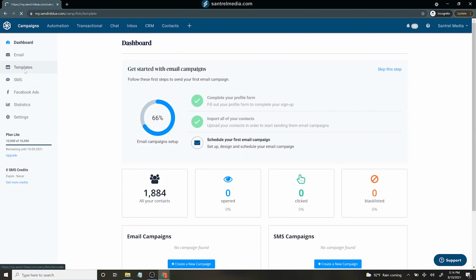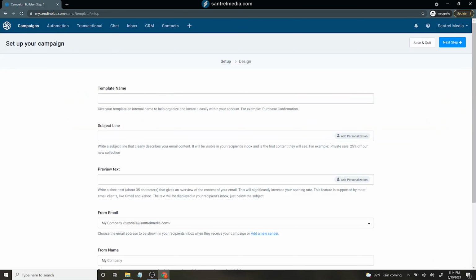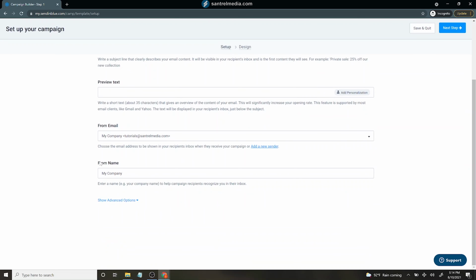So if we click on templates, you'll actually be able to create an entire template, and these are going to be used later on in automation. So if you want to have like a welcome email or something like that, you could do all of that right here. And I'm not going to go through actually building this entire thing because it is so simple and it's so similar to what we saw with the email campaign. But if we go to new template on the top right, you'll be able to name it, choose a subject line, the preview text, the from email, the company, or the from name, and things like that.